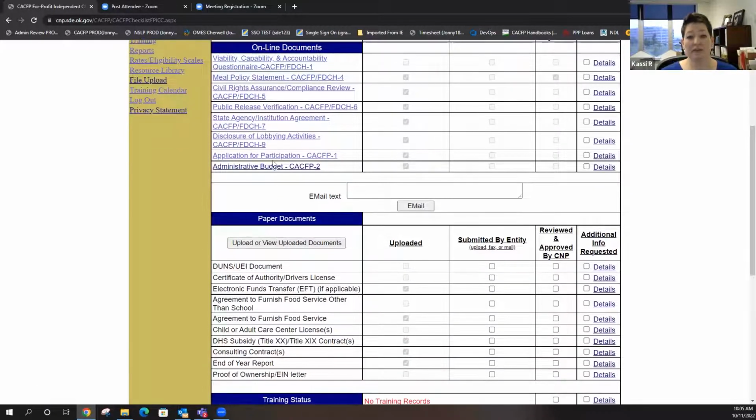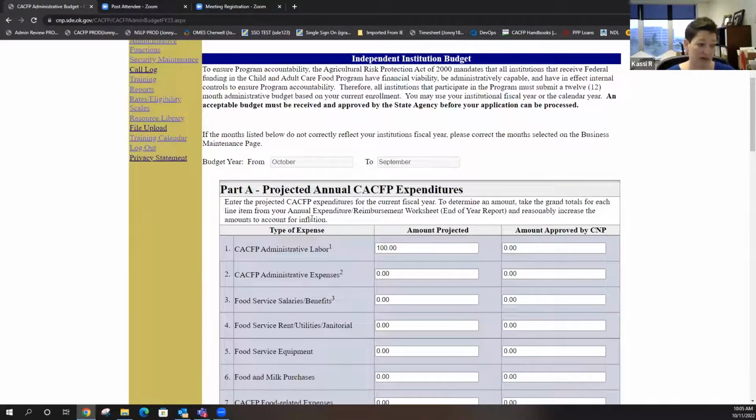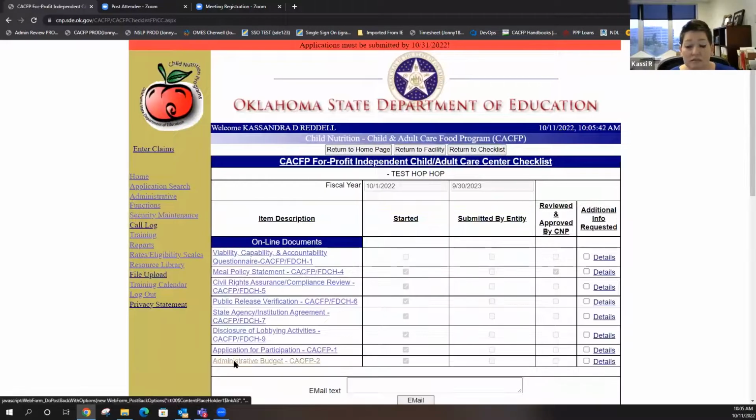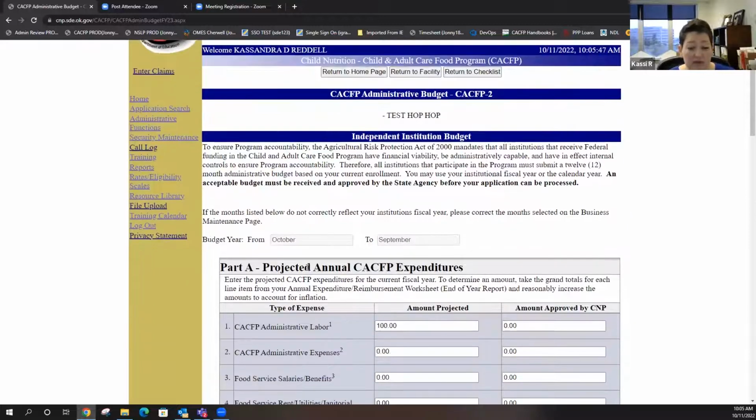Okay, so we're gonna look at the budget real quick. If you are a school, or a family daycare home sponsor, or a sponsor of any kind, you don't have this form on your checklist. For schools, it's not required. If you're a sponsor, it's somewhere else. So you can just ignore me for a minute and we'll come back to stuff that applies to you in a second.